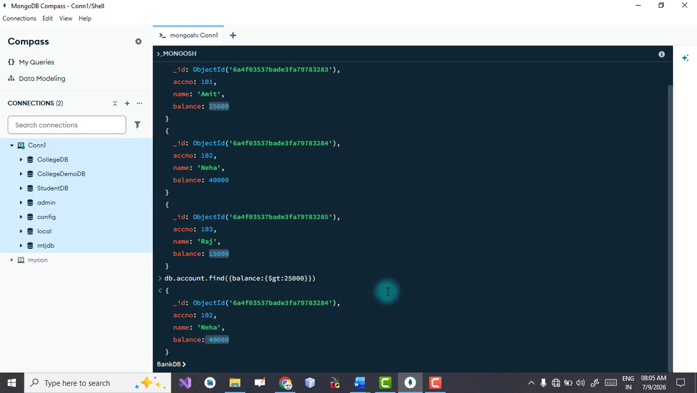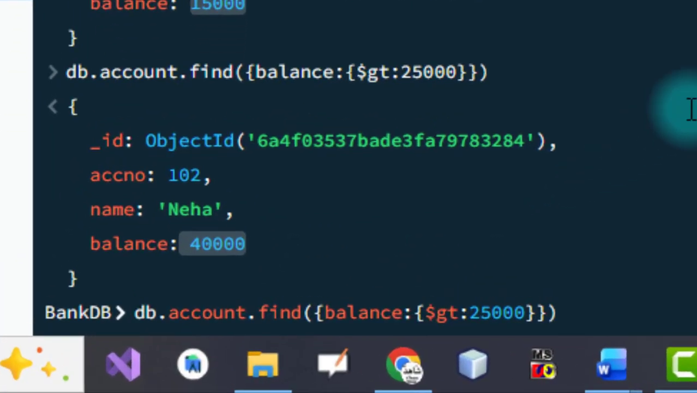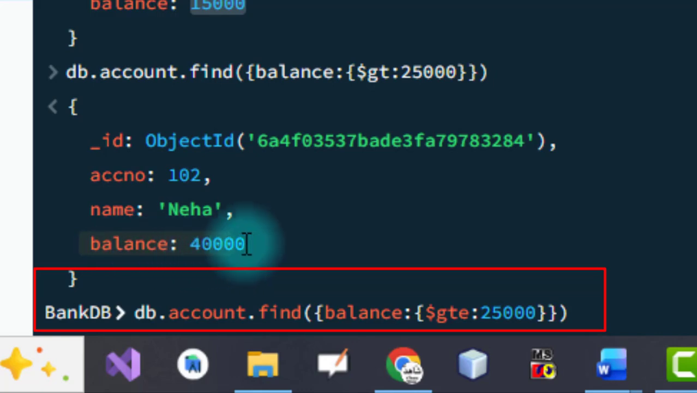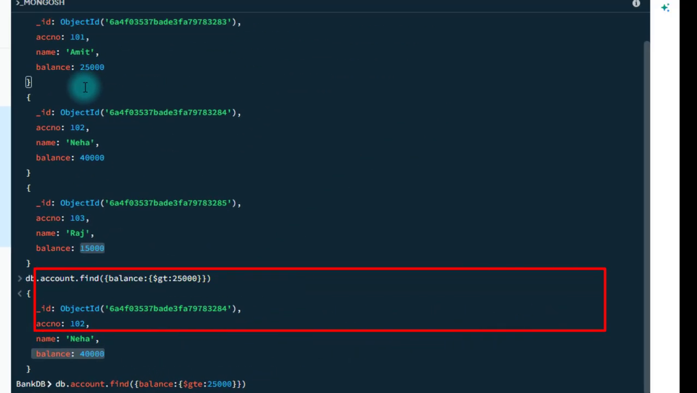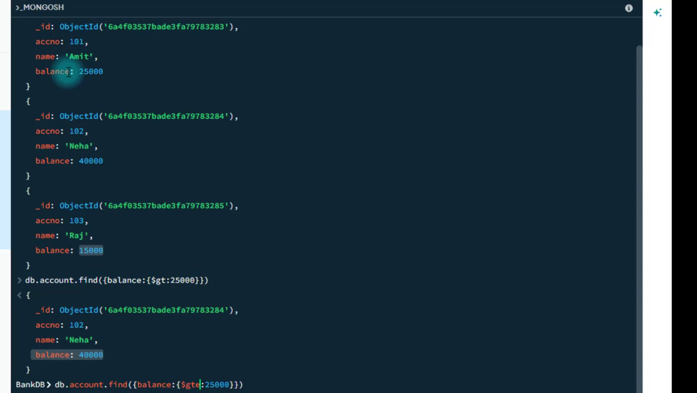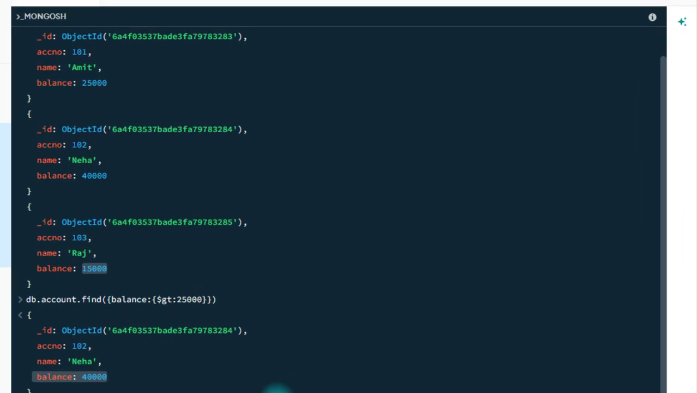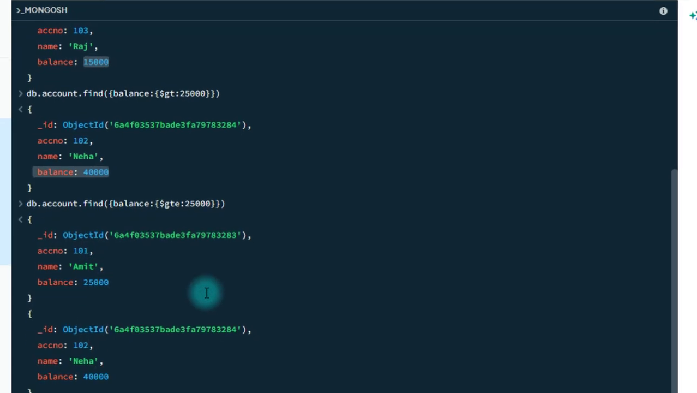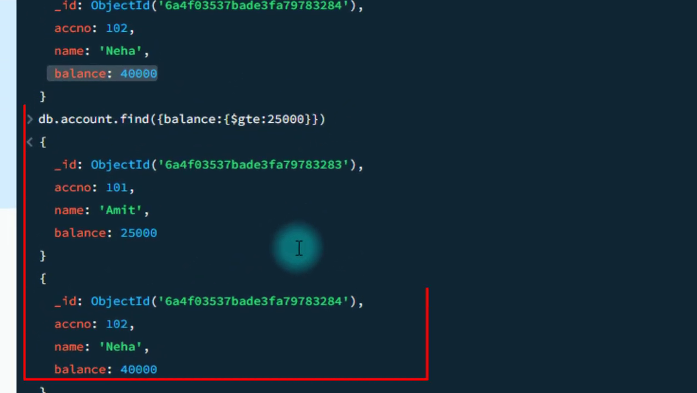Okay, so now next we write db.collection_name.find, then we have a second operator, $gte, greater than or equal to. So now in this case we have two results. First, the balance is 40,000, this is your greater than, and again we have 25,000, equal to. So this will return two records. So this is your greater than or greater than equal to.